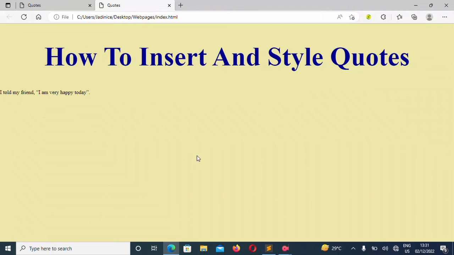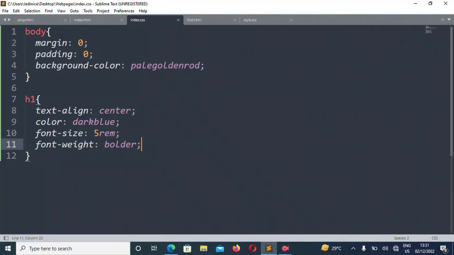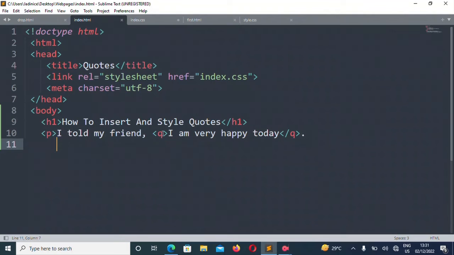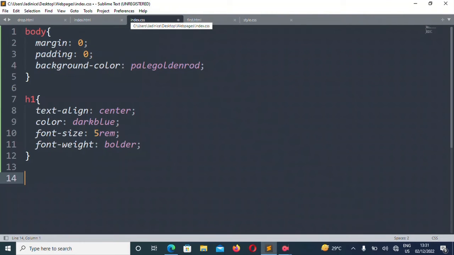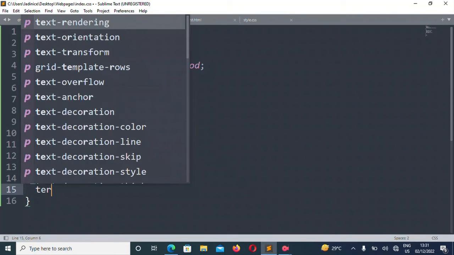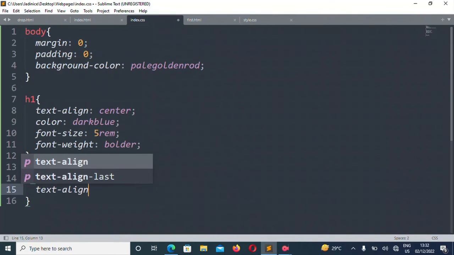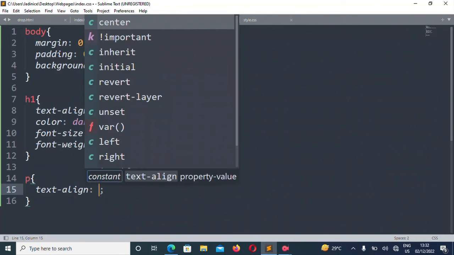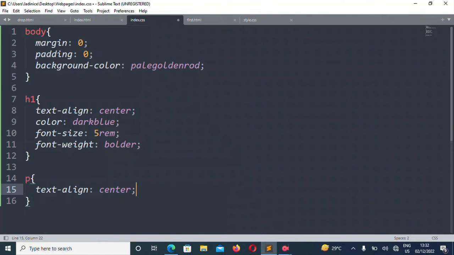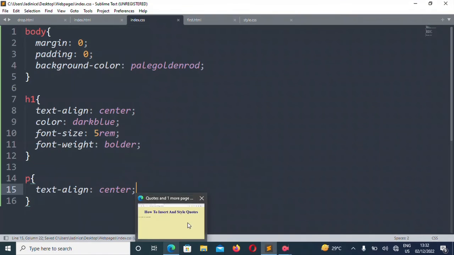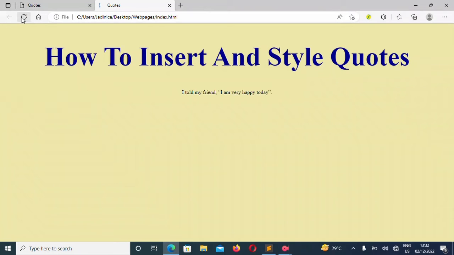The next thing we're going to style now will be the paragraph, because after the H1 is the paragraph, then the quotes. And this styling is just for you to see that coding is not at all difficult. You just need to have it in mind that it's something that you are capable of doing. We'll make the text align to be center. After making the text align to be center, you see it.